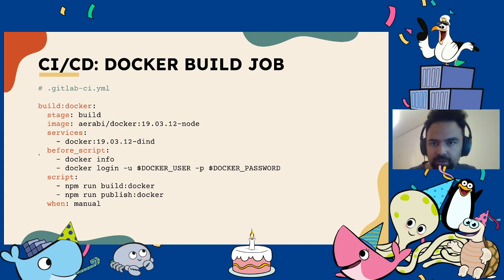To do that, we have to add this service into our job. The full documentation is linked at the end of the slides. And here we log into our Docker account. Basically, you can use another registry, and then this command would look a bit different. You have to enter the registry's URL as well. And then we build and publish our Docker image, basically.